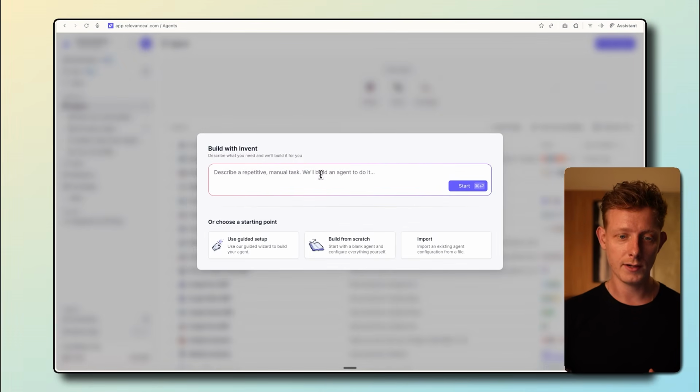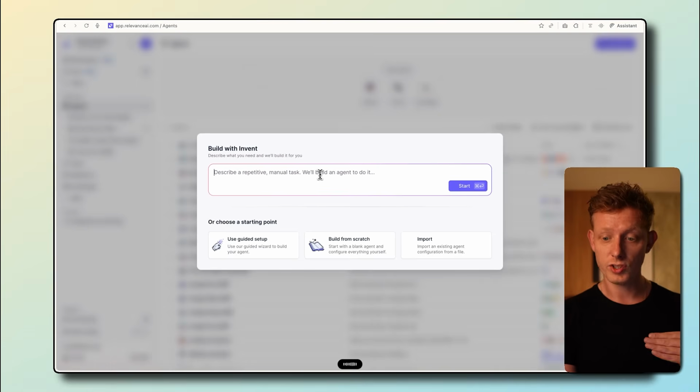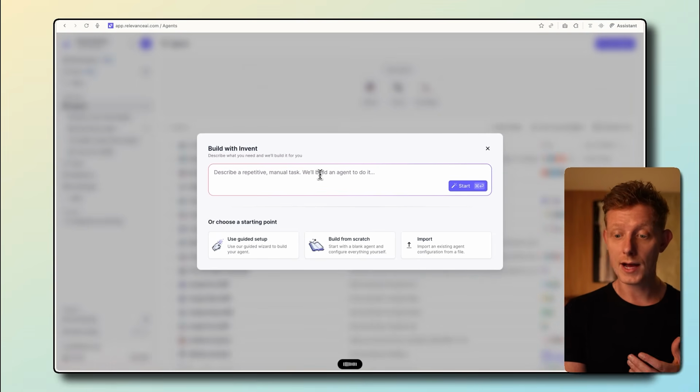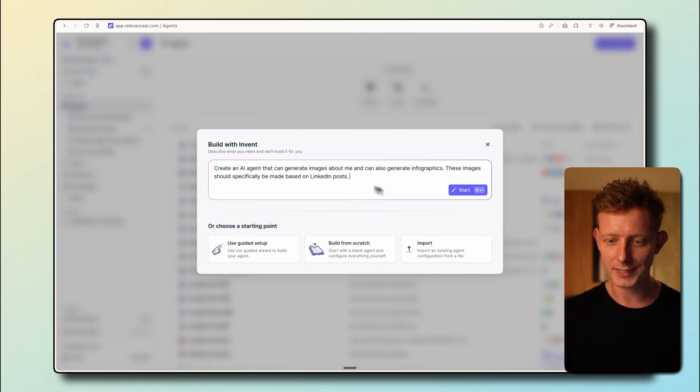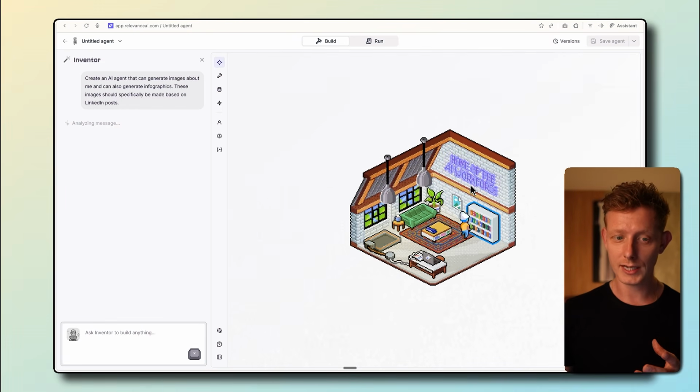With the invent feature. So for example, I can say, create an AI agent that can generate images about me and can also generate infographics. These images should specifically be made based on LinkedIn posts. Really bad prompt, but I just want to give you an example. So I can just click here on start, and it will start building the agent itself.